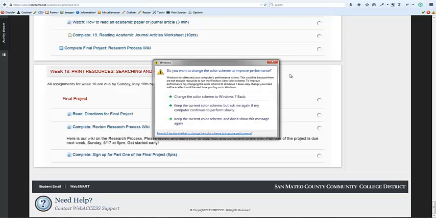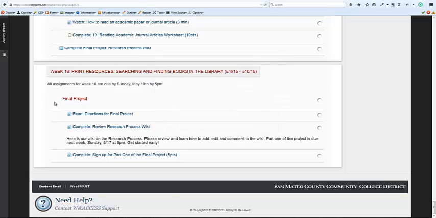So when you're on Web Access, look for the final project headings. That's where you'll find the information about the final project, so you can get the project directions, you can get access to the wiki, which is what we're going to be creating for our final project, and there'll be some sign-up sheets for specific aspects of the project. So I'm going to go ahead and click on the directions.